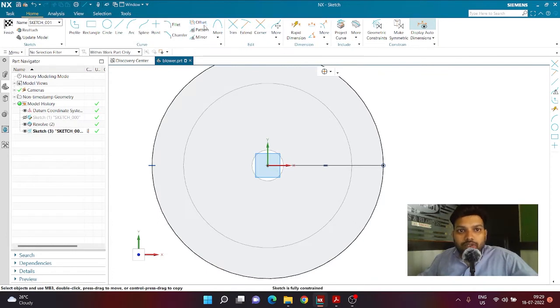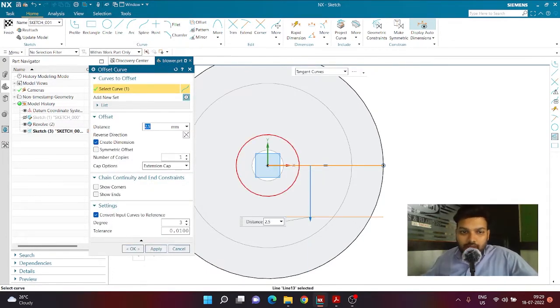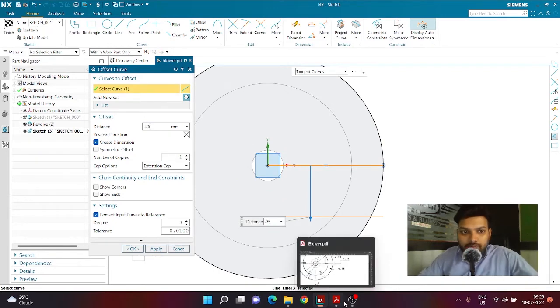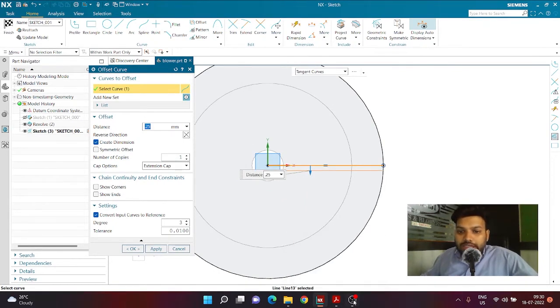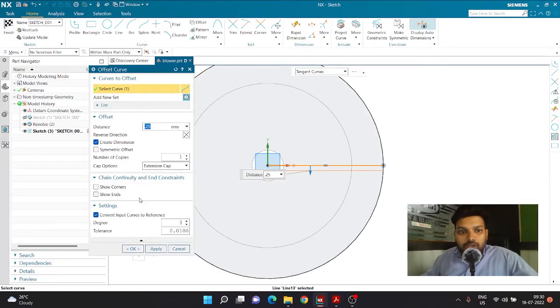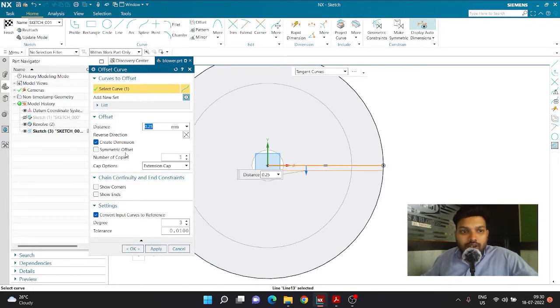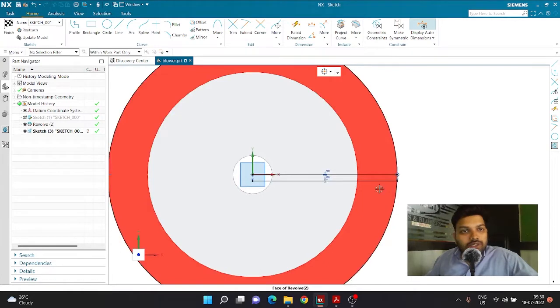Now I'm going to use the offset command, and here I'm going to create an offset of 2.5. Sorry, 0.25, not 2.5. Why? Because here we can notice the distance over here is 0.25. So I have created the first offset of 0.25. While doing an offset, certain settings are very important. Symmetry should be off, create dimension should be on, and convert input to reference should be off. So this is how your offset should look.